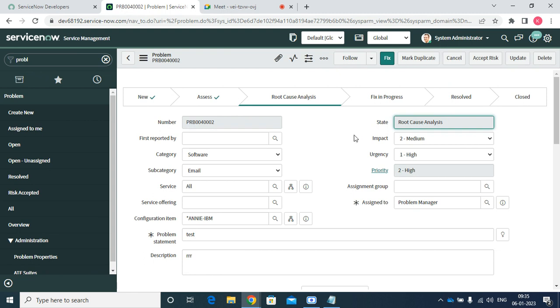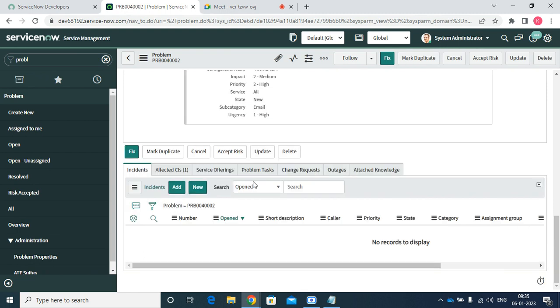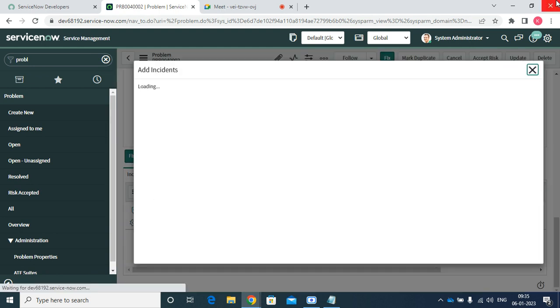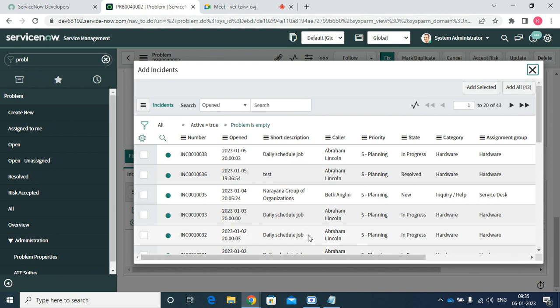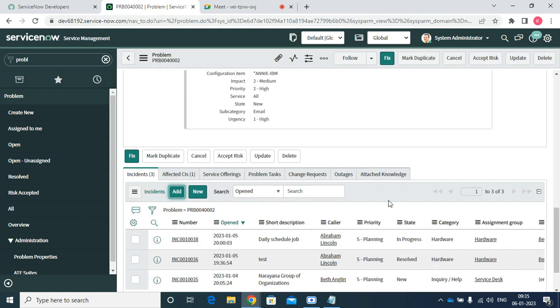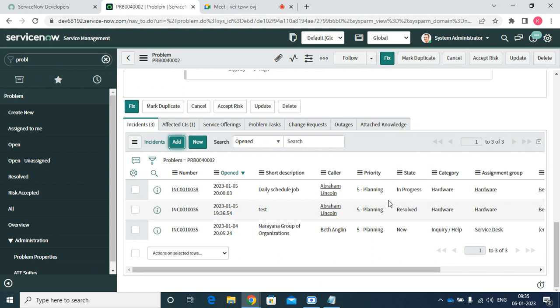Now it is going to the root cause analysis. Here there is the affected CI. Right now there is one. If you want any incidents, you can add them from here. Add selected. So this is the one. Now we have created three incidents for the same thing.